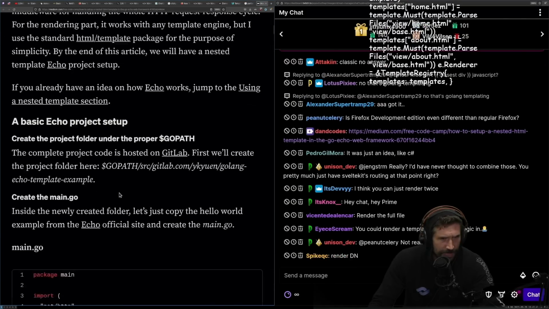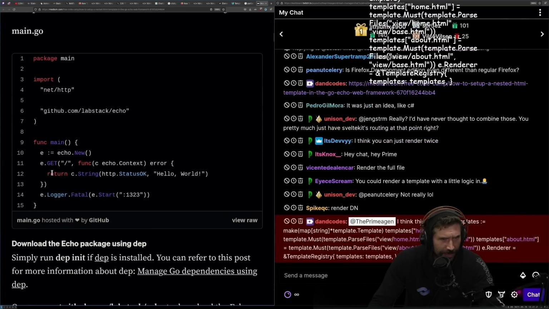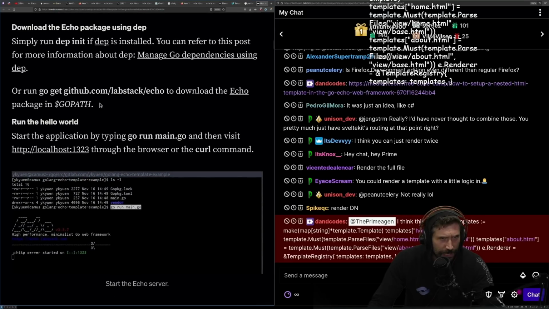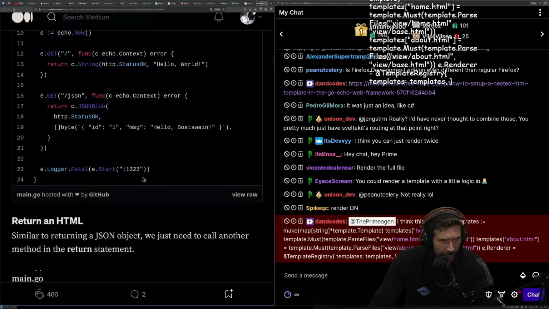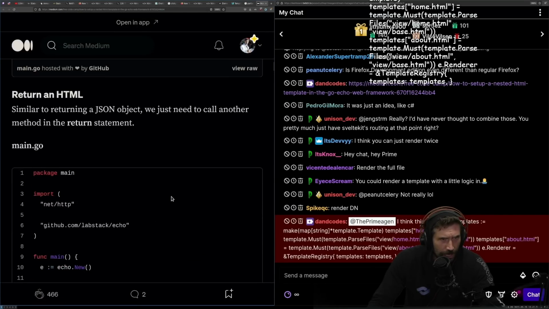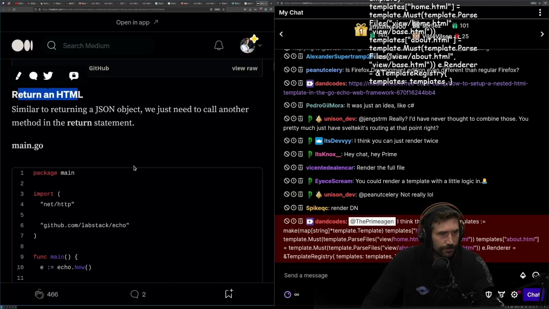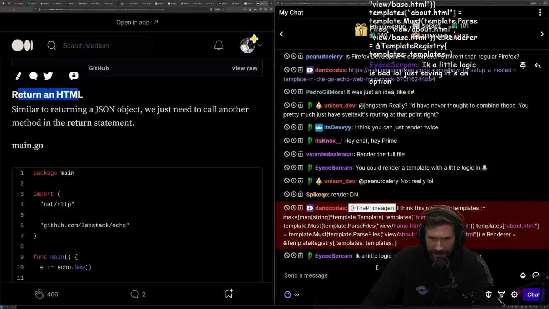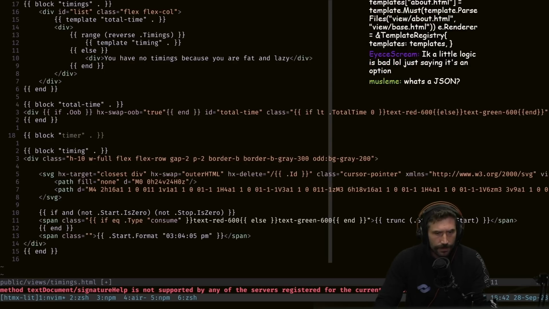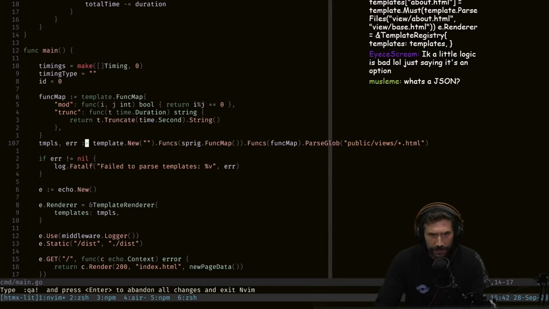Okay. Let's see. Basic Go project. Do a little bit of this, do a little bit of that. Download the echo package. Return a JSON response. Okay. Beautiful. Return an HTML. It sounds like a boomer said that. I think this may work. I have multiple templates, right? Multiple templates isn't hard. I have the whole directory. We got the whole directory.